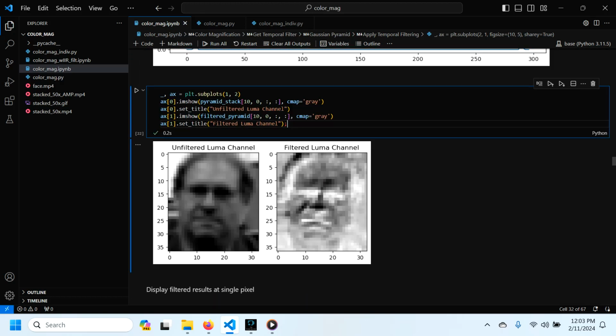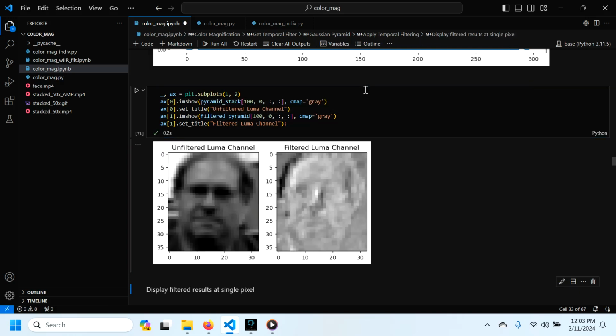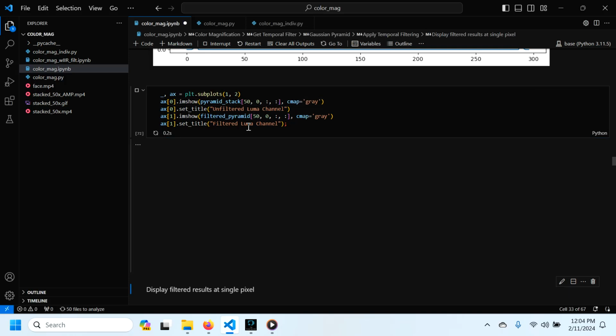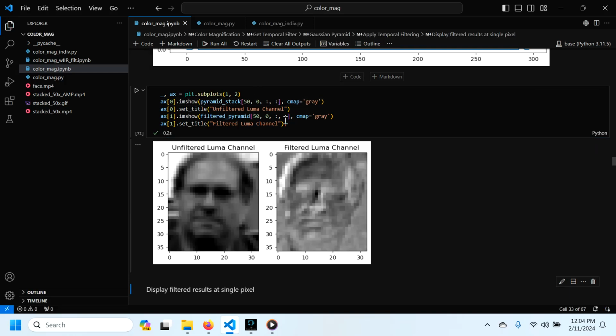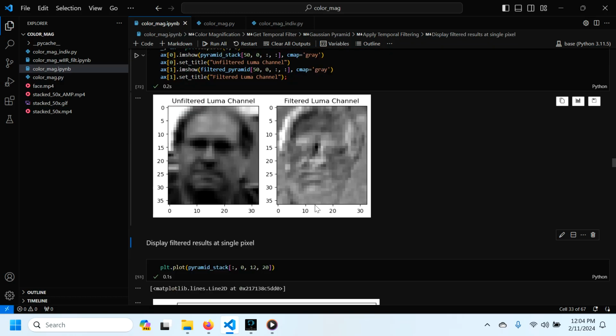Let's see the difference between the unfiltered and the filtered luminance channel at a single time instance. In this case, this is frame 10. We can see frame 100, and you can see that this does actually change throughout time, even though this one stays the same. So we could go to 50, and once again it changed. This is going to vary from low to high as we go throughout.